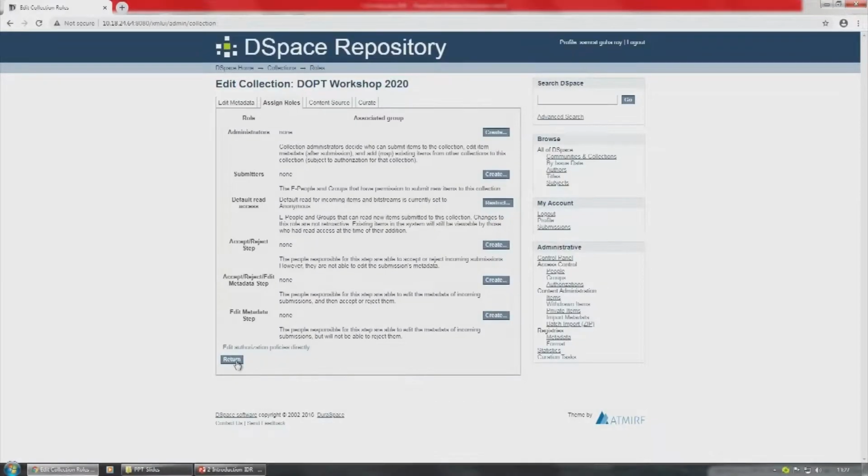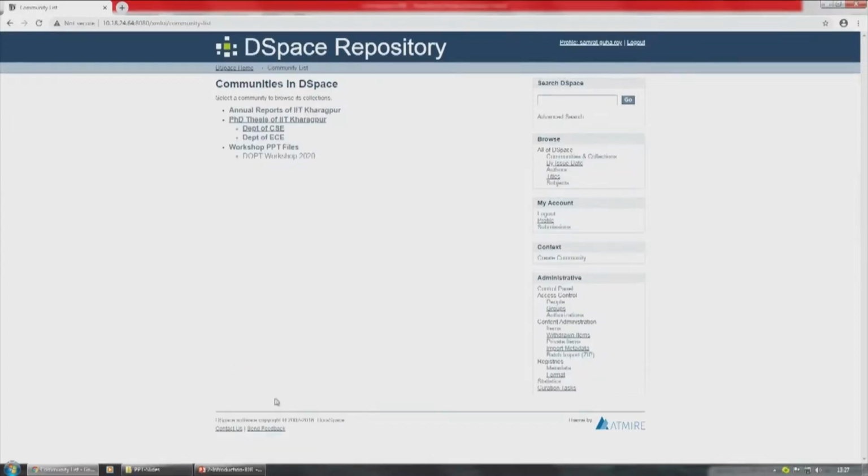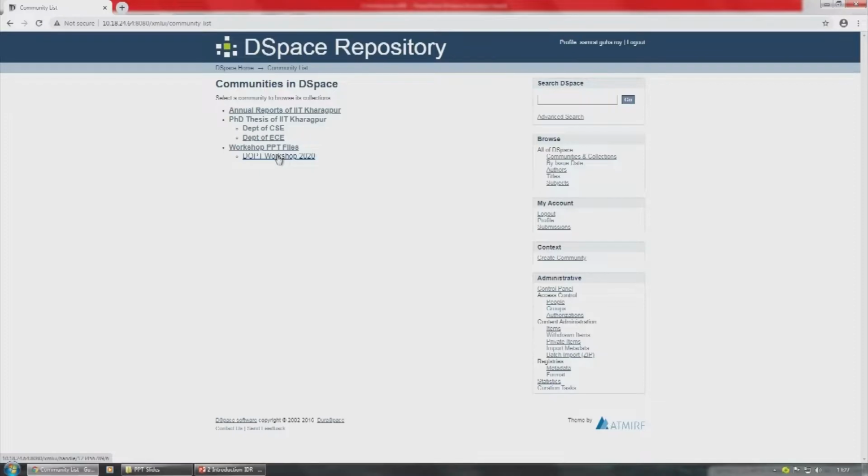And this is a very important part of Diskspace, because it maintains the quality of the document as well as the metadata information. In my case, I am not going to do any one of these right now. I will just simply click on return. As soon as I click on return, it shows me the collection is available.